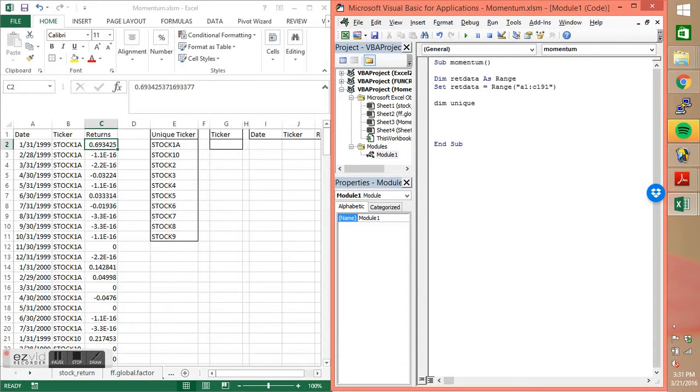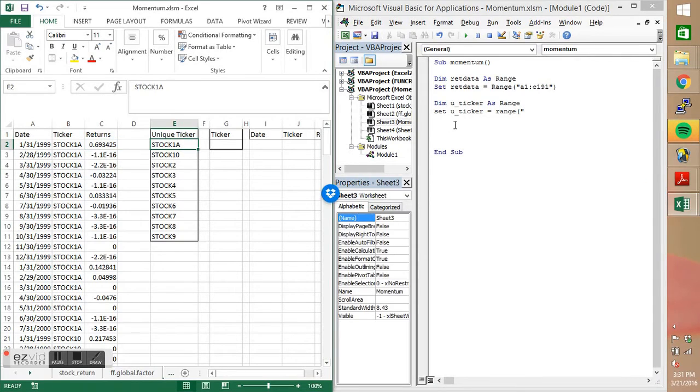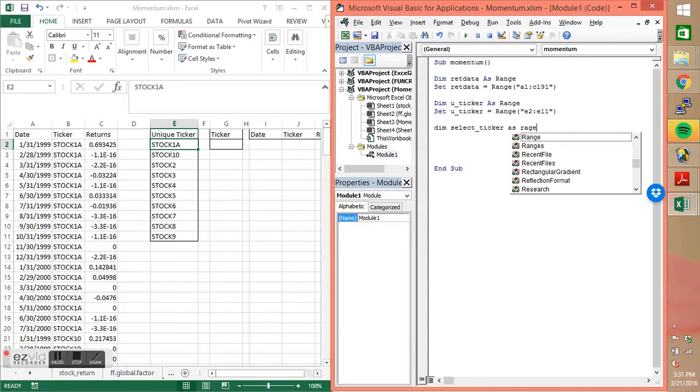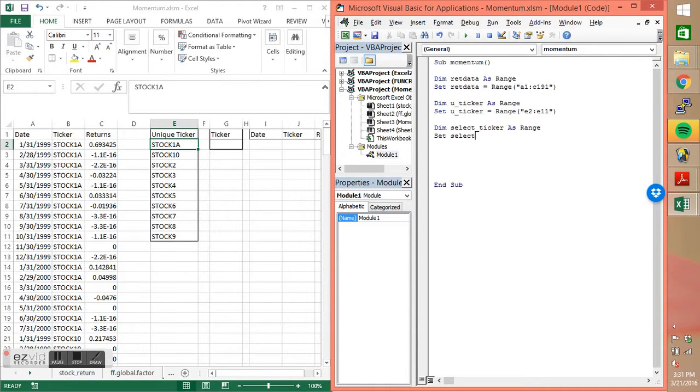I define the unique ticker variable, uticker as range, and set uticker equal to range E2 to E11. Now I define my criteria range. I call that the select ticker range. And that's the two cells G1 to G2.